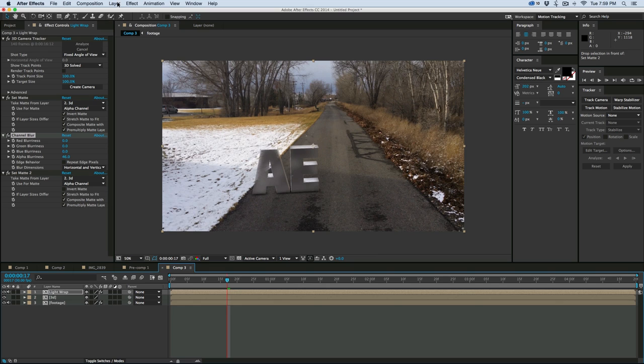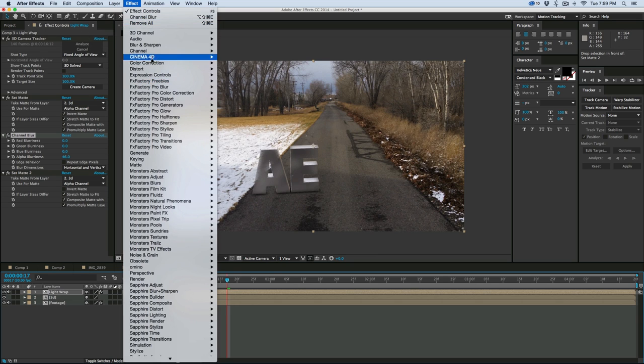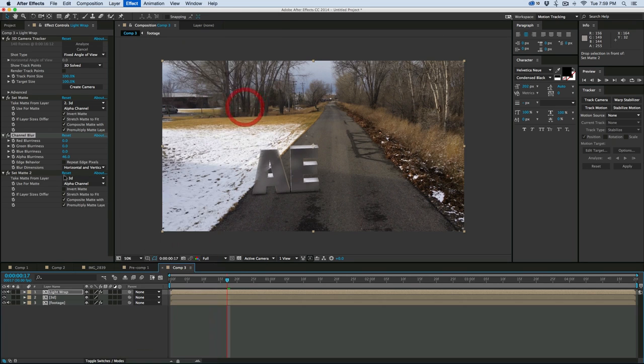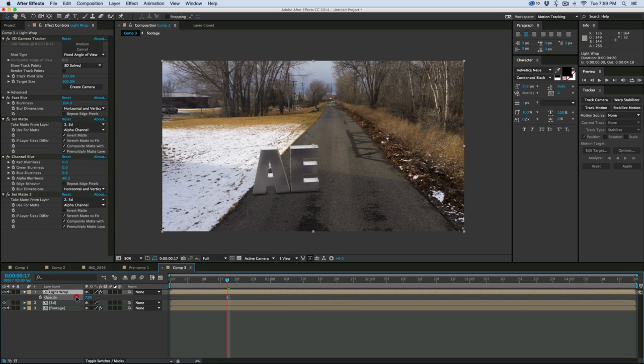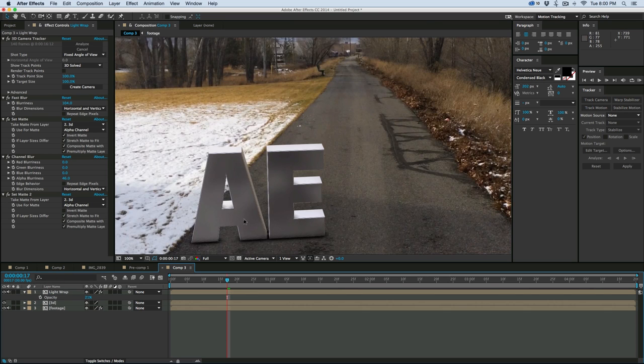And what I need to do is also pre-blur everything. So let's add to the effects, go to blur, add a fast blur. And I'm going to set this up above the set matte. Bring that up about 100, looks pretty good. And then if I just take this light wrap, I can bring down the opacity. Okay, that's looking pretty good.